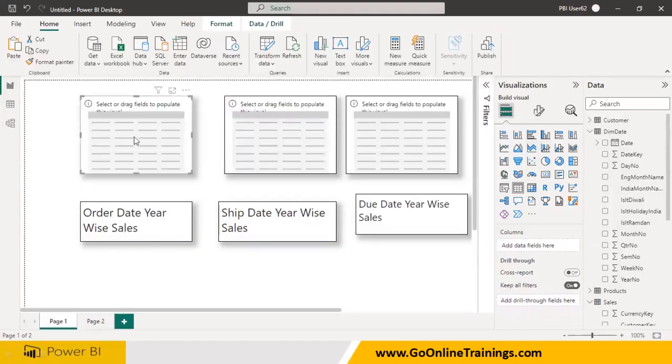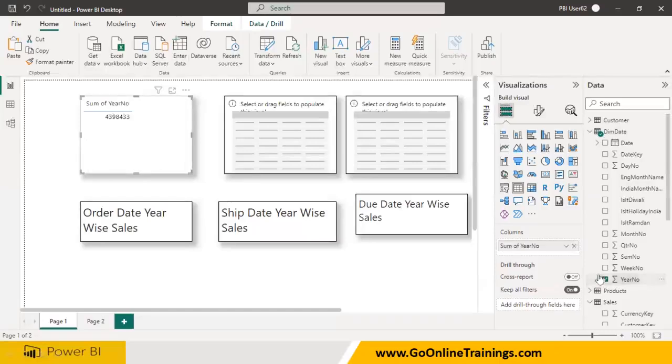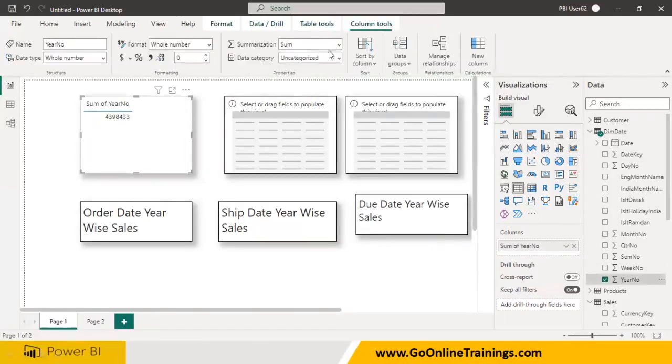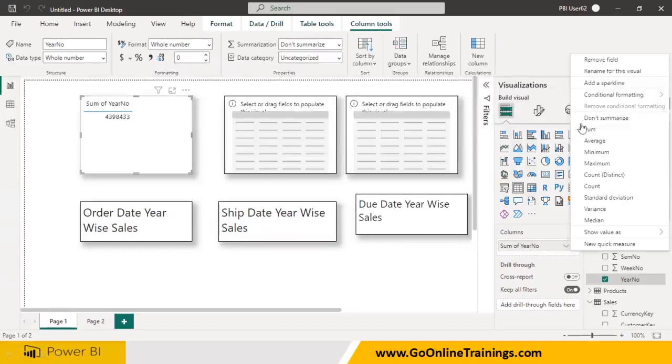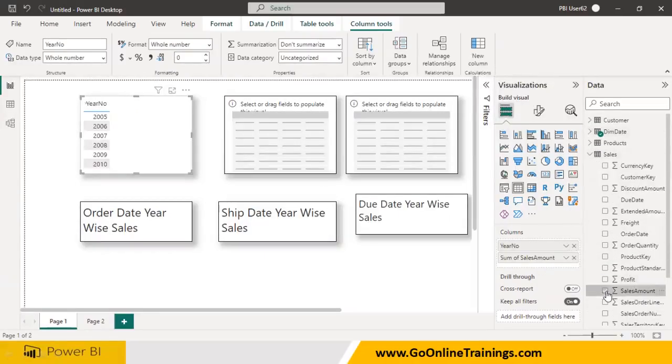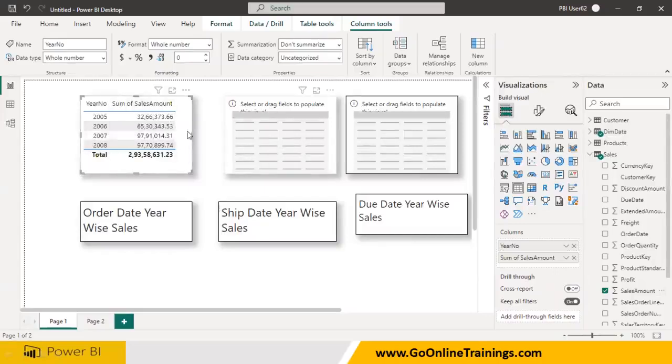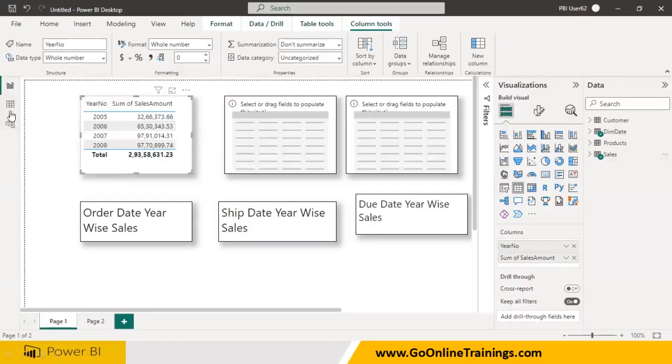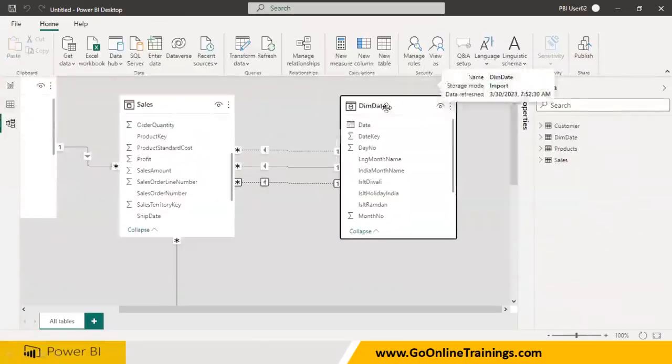One minute. I have removed this data from here. Let me add the year number. So let me just go there and say don't summarize. Permanently, if you want to delete, you better click on this and delete. Don't summarize this data. Now I'm able to get the sales amount. This is working fine, but if you do this, the same values will get repeated. So Microsoft says, if you don't have proper space, create active and inactive relationships.